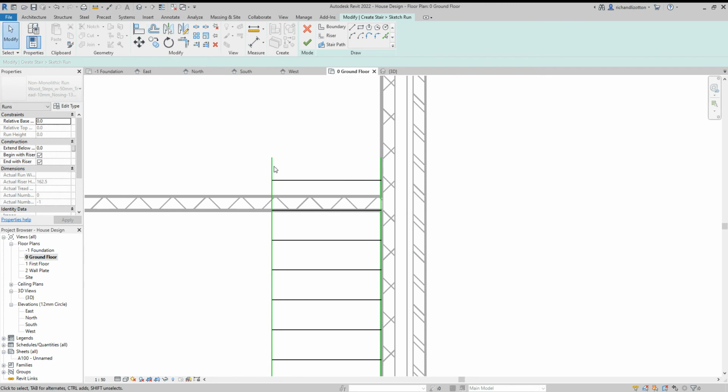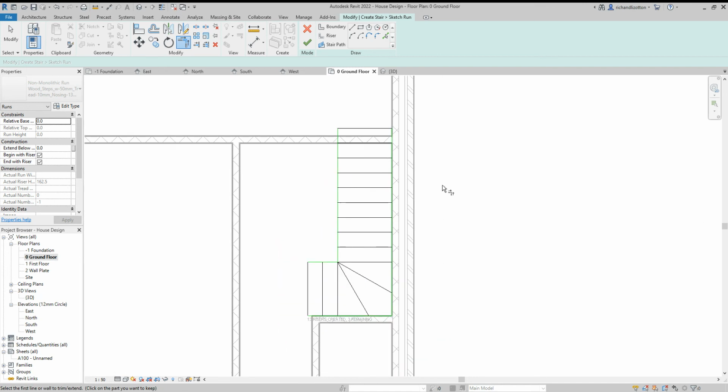So I'll just get out of this command. I'm just going to use the trim command by here and quickly press on each of those and do the same again for that side to get that over there. Then I'm going to click on stair path.